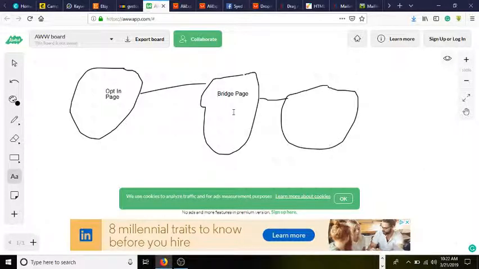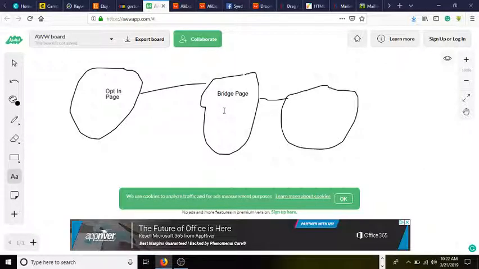But basically, what a bridge page is, you want to create a video. Now, for those of you who are scared to get on camera, this can be done, but I honestly suggest that you do get on camera, and the video doesn't have to be long. It can be 1 to 3 minutes, and all you have to do is just introduce yourself.